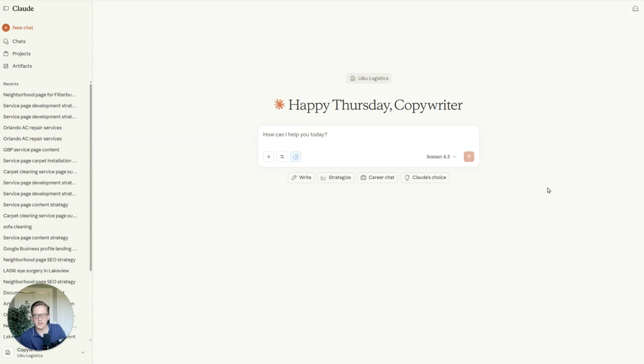Okay, so this is the inside of the Claude workspace for my agency and for our copywriters. This is the exact one that we actually use on a regular basis. Let me show you how to set up the Claude projects.